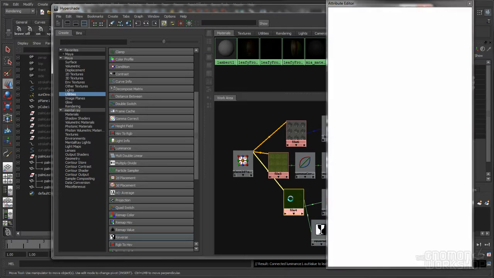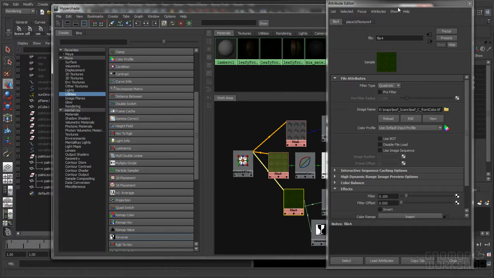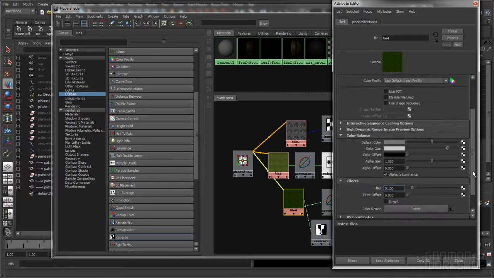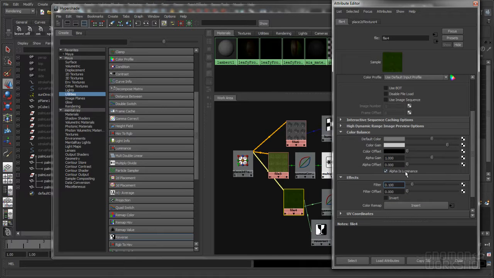And then on my color node, under color balance, you can see it has alpha is luminance. I need to turn that off because I don't want the luminance value of the color to become the out transparency. I want the actual alpha channel used. So sometimes if you're like, oh, why isn't my cutout opacity working? Sometimes it could just be that you have that on. So alpha is luminance is unchecked.